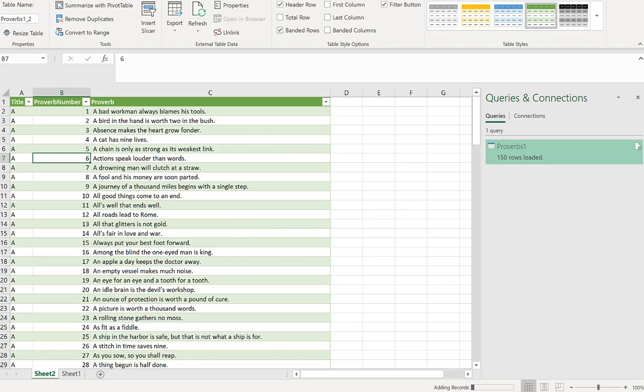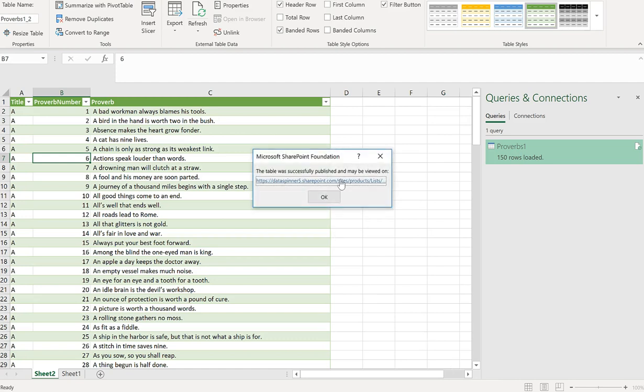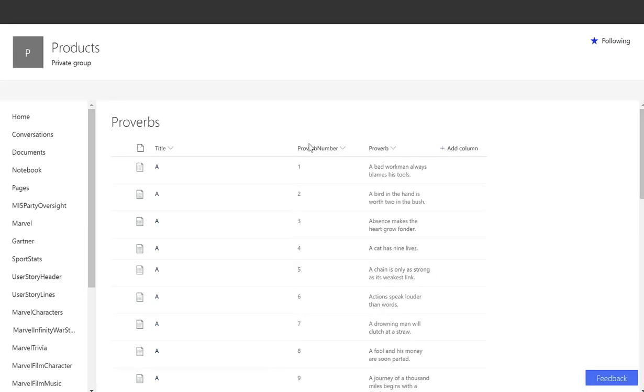So it'll start doing it down the bottom. It's adding all those records in, so it looks like it's going to get through it pretty quick, and I will be able to make use of that real soon. So why on earth did we do this? Well, we did it because we wanted a list in SharePoint that contained all of those proverbs. So there we go. Proverb, brilliant.